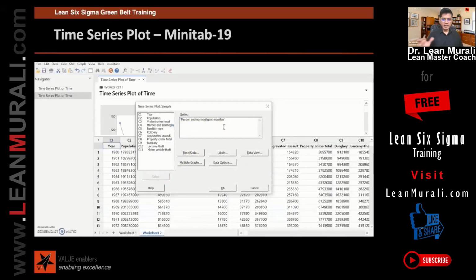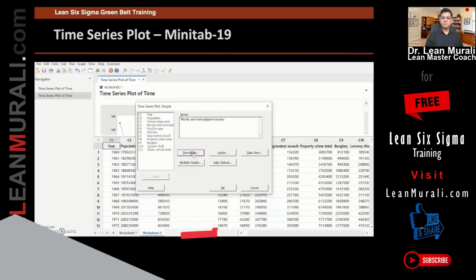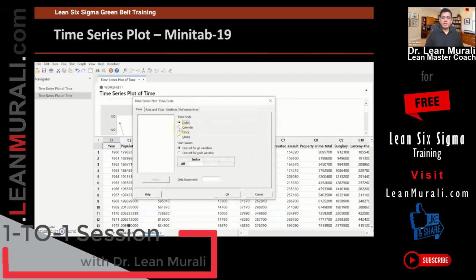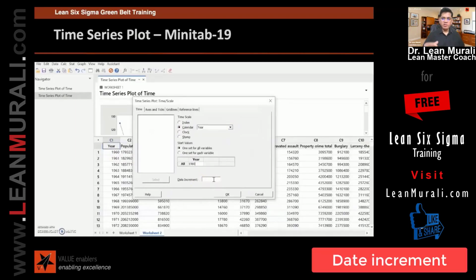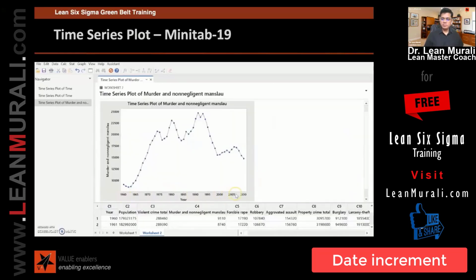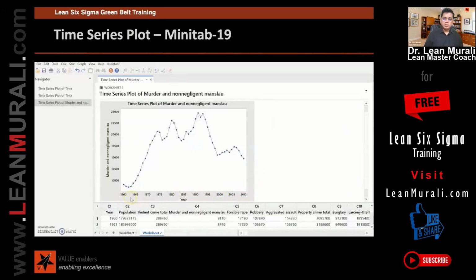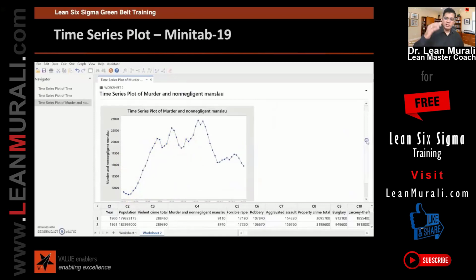And Minitab comes with practice, okay? So for timescale, you can choose calendar. And since we have years, we'll choose year. So we wanted to start with year 1960. If you want to skip values, you can give a date increment also, 5 years, something like that. So quickly, we will have all the years plotted. And we'll have a nice plot. Immediately, instantly, you will get it.